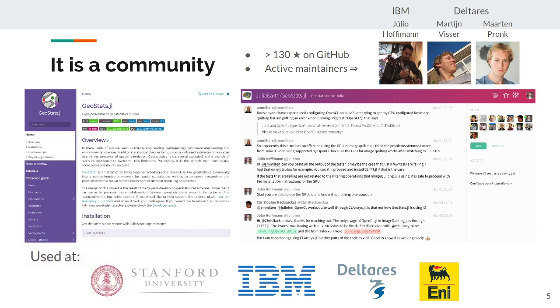I'm very happy that GeoStats.jl nowadays is more than just a software or a project. It's actually a real community. We've been very happy to see more users asking for feedback and support. We have some active maintainers nowadays. That's me from IBM. And there are these 2 other colleagues that I met online through this awesome open source community, Martin Visser and Martin Pronk from Deltares.